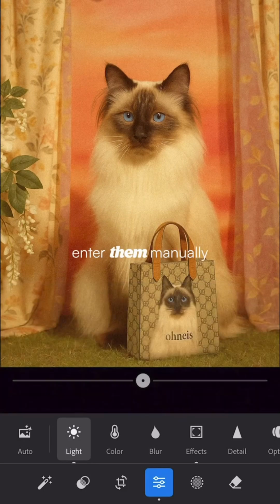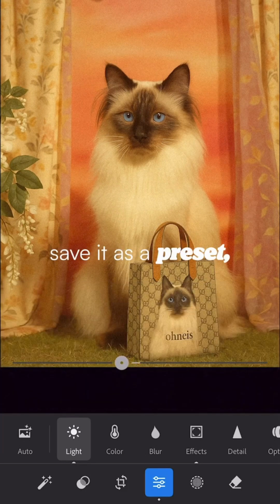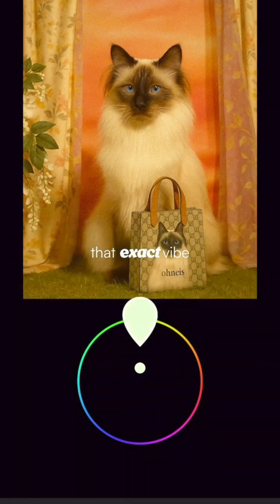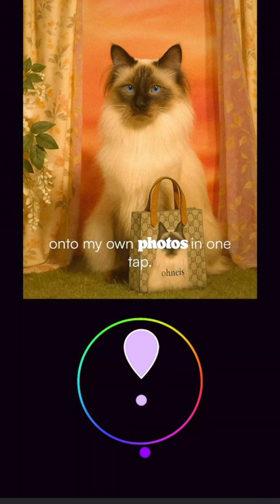I take those values, enter them manually in Lightroom Mobile, save it as a preset, and now I can drop that exact vibe onto my own photos in one tap. Want your own film look? You don't need a Leica, you need ChatGPT and 3 minutes of your time.